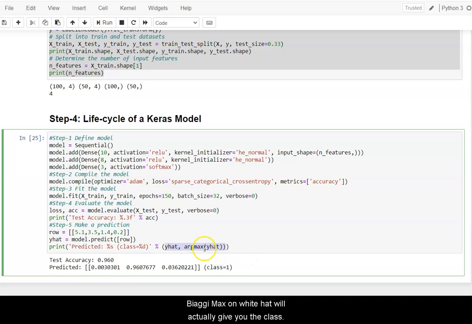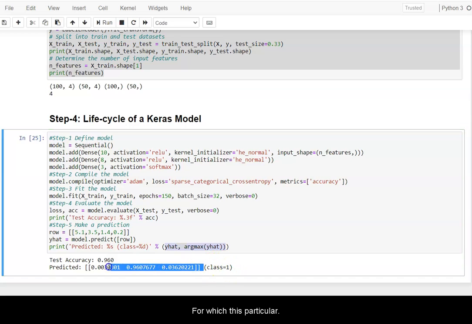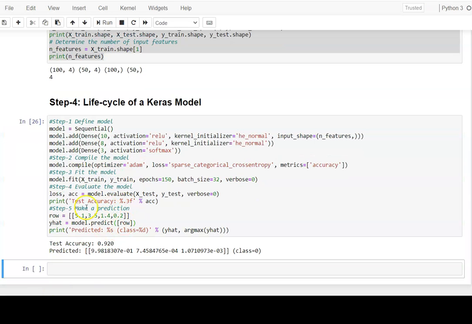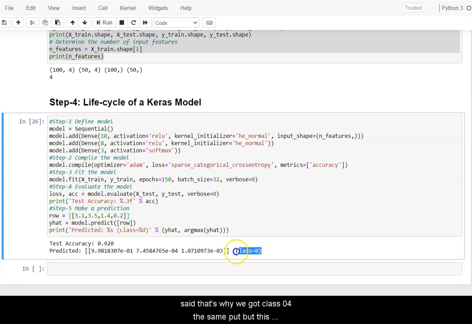Argmax on y hat will give you the class to which this particular new record we are testing belongs. Let us give a few more examples. I forgot to rerun my model. I ran it on a different data set. That's why we got class 0 for this input, but this input belongs to class 0 and not class 1.